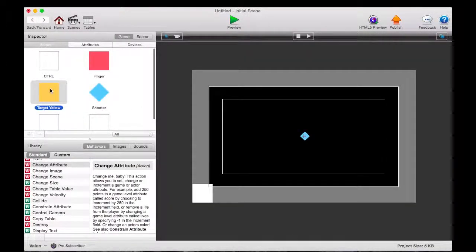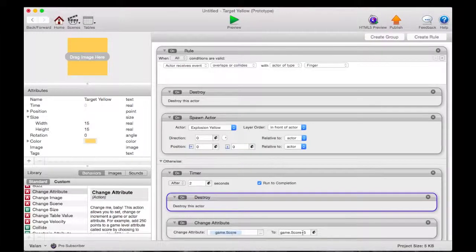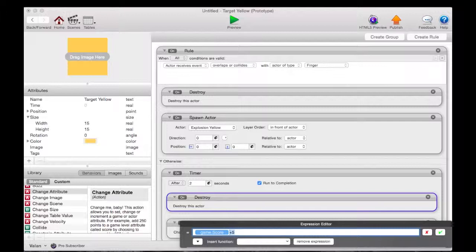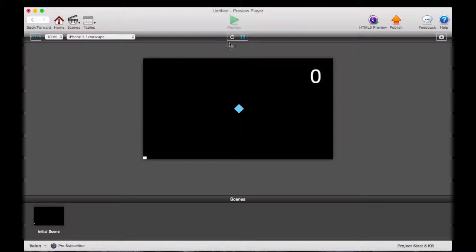Then when the actor destroys itself, before it destroys itself, we want it to -5, and we previously copied and just pasted in this behavior. So we just changed the plus to a minus, so we have a -5. Okay, so that seems to work alright.